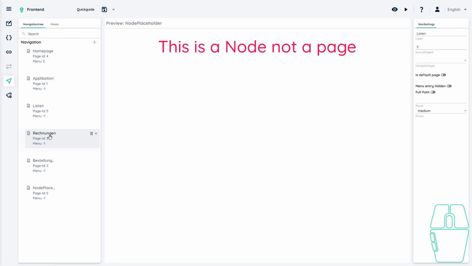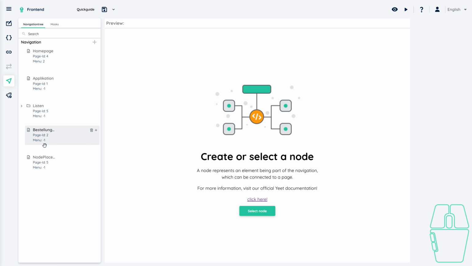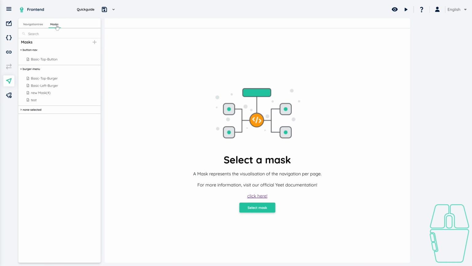Next, we fill the node. Using drag and drop, we move our two lists into it. Both should remain on the same hierarchy level. For comparison later, we also drag our application page as a subpage under the home page. This way, we can clearly see the difference between a node and a real page. With that, we finish the navigation tree and move on to the masks.